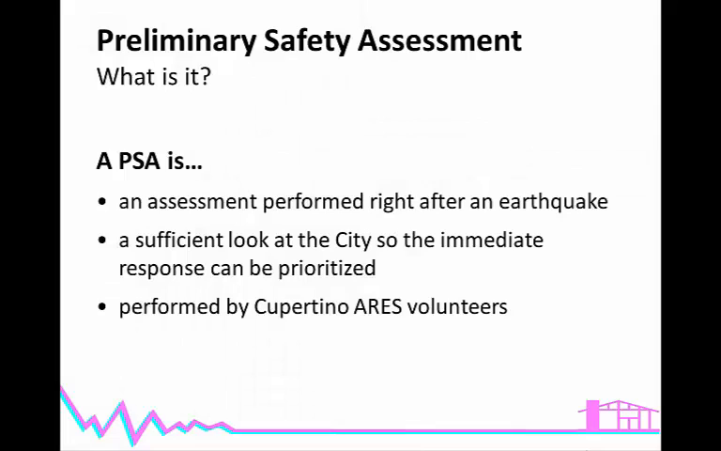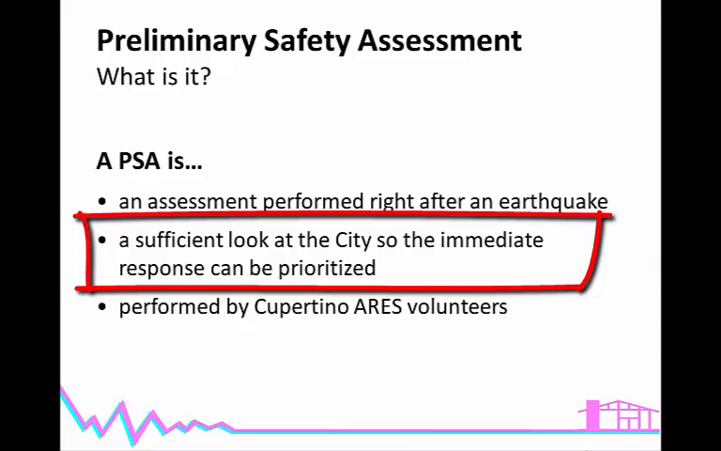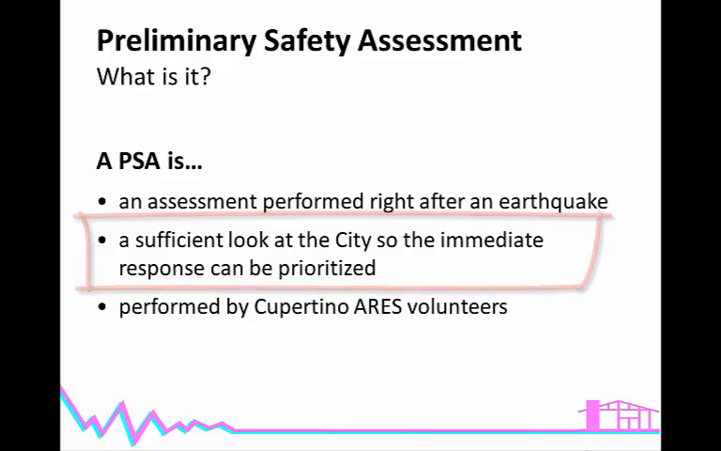The PSA is a snapshot of the state of the city immediately after an earthquake. As a snapshot, we recognize that the information is not complete, but it is sufficient to give the city an immediate look at the damage so the EOC can prioritize the response necessary to save lives, protect property, and speed the recovery.